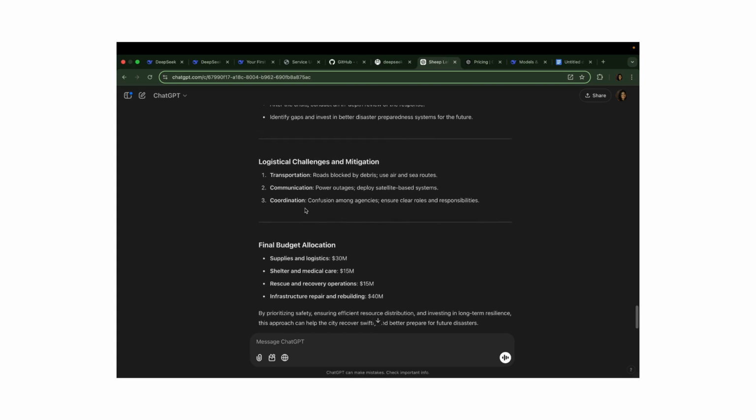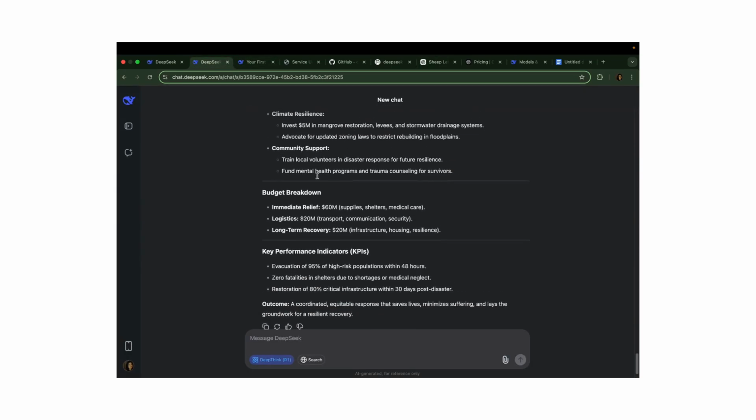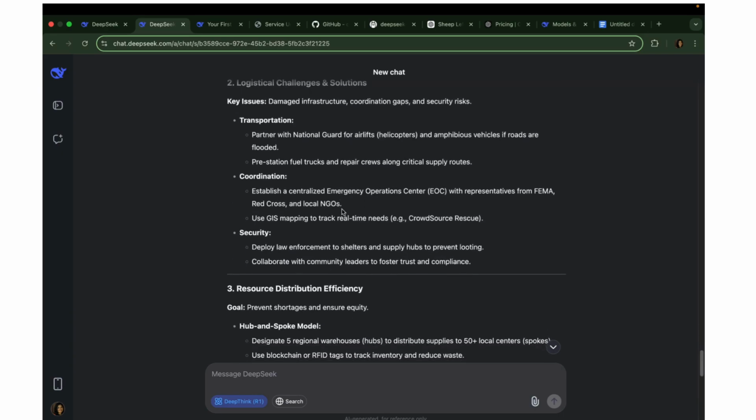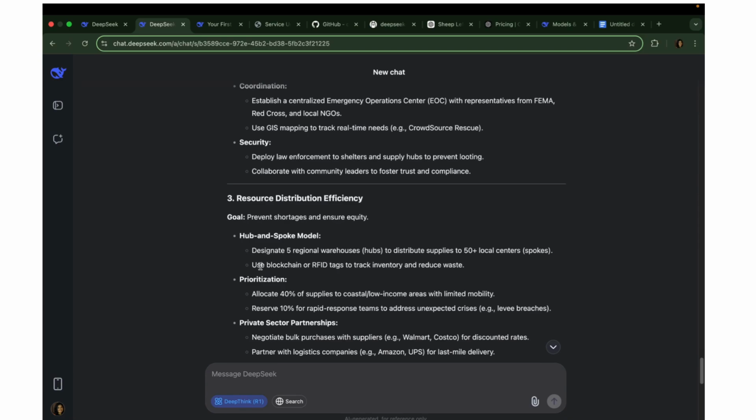Maybe we can talk about logistical challenges and mitigation. Here it has provided a strong focus on transportation, communication, and coordination. Let's check with DeepSeek as well. DeepSeek-R1 is better because it has provided every piece of information, like what the key issues are and how it's going to get it there. We can see that it has talked about airlifts and fuel trucks, and even emergency operation centers. We can even see it's talking about blockchain or RFID tags to track inventory. It has done better here because it has given me more tech driven logistic solutions.